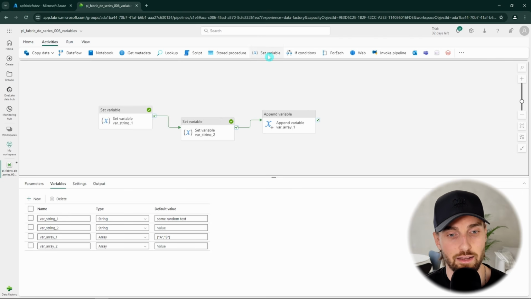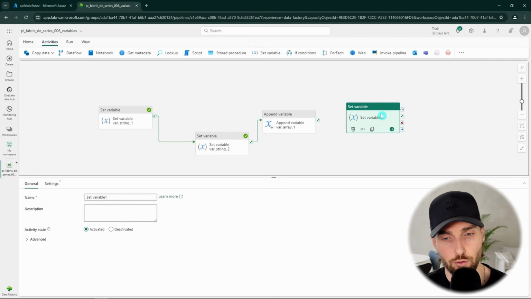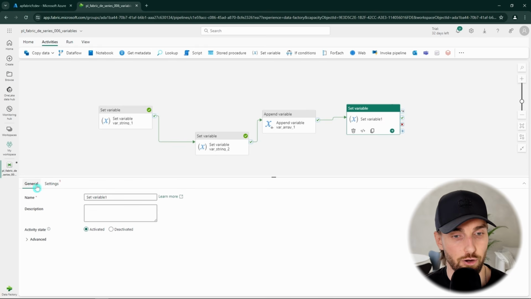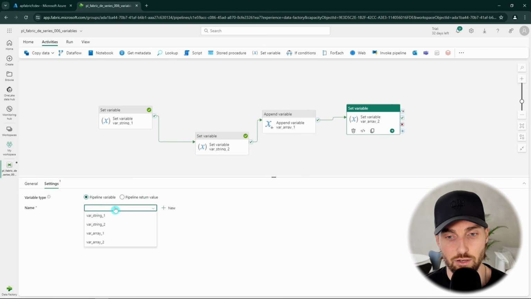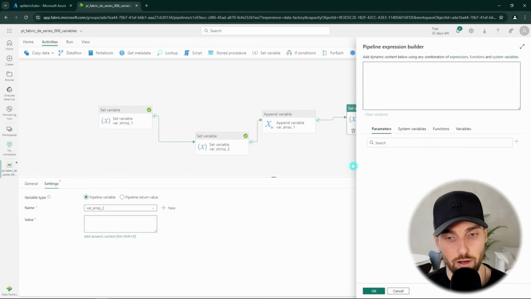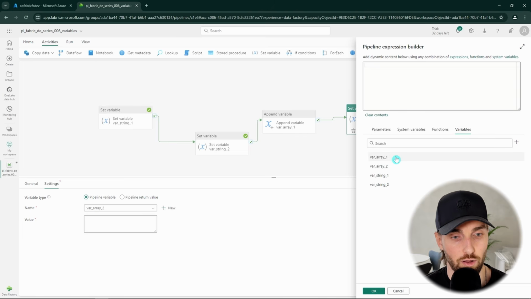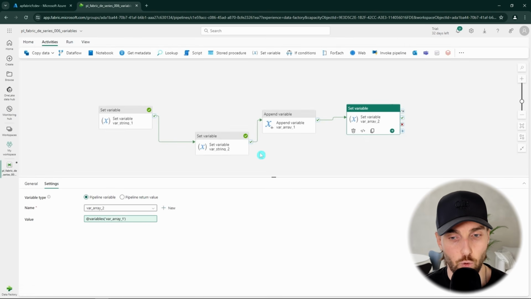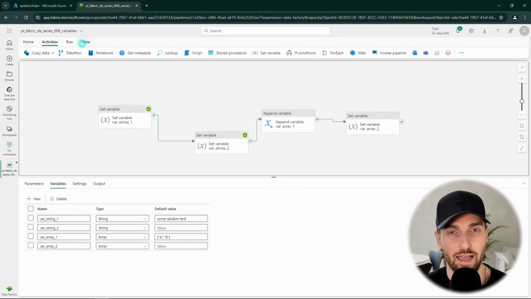So let's add yet another set variable activity to our pipeline, and let's name it better to reflect what it does. Then we open the settings tab and select the second array variable. And to the value field, we want to use dynamic content and open the variable tab where we can find all our pipeline variables. Out of these, we want to select our first array variable that will be then assigned as value for our second array variable. Then we can click OK. Now we are ready to run our pipeline and see what happens.